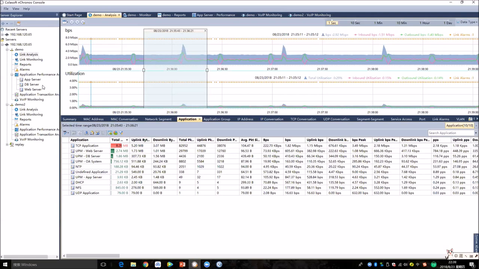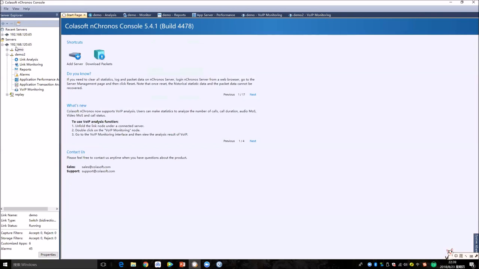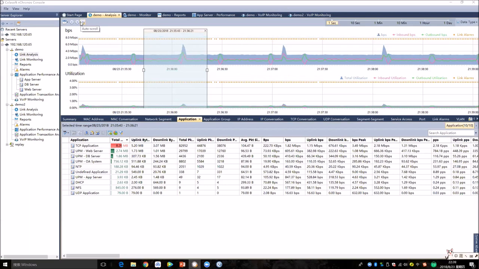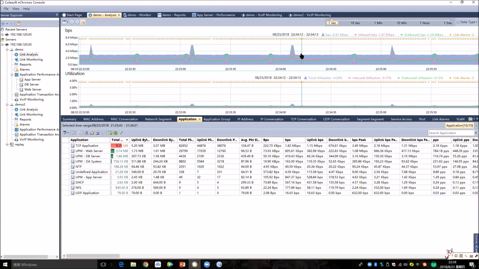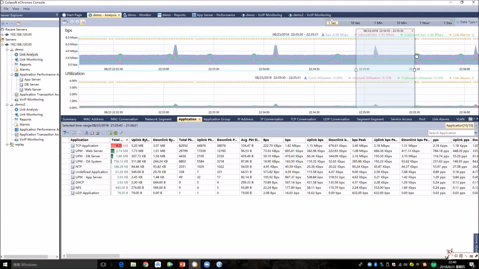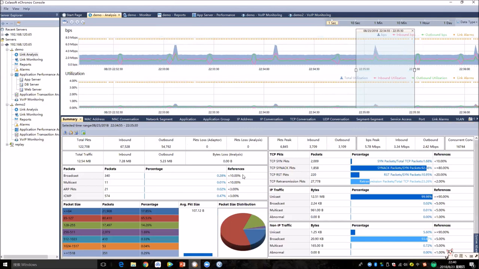And here is the start page of nChronos, and we just have two network links. The first one is demo, and we can just click link analysis and go to the interface of nChronos. Here you can see this is the real-time analysis. We can see all the network traffic happening in our network now. First, we need to select a time range, and then we can get all these network statuses or metrics about this time period. For example, we can see the total packets for this time period.